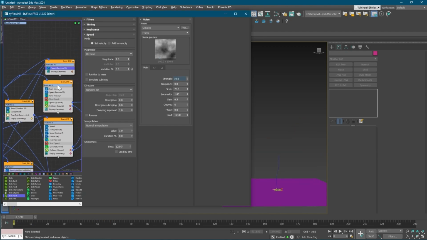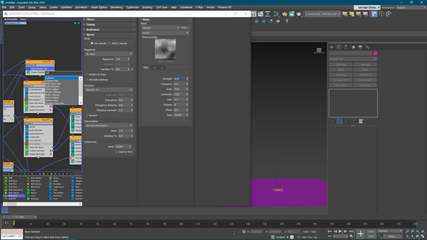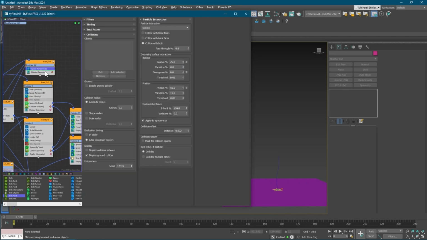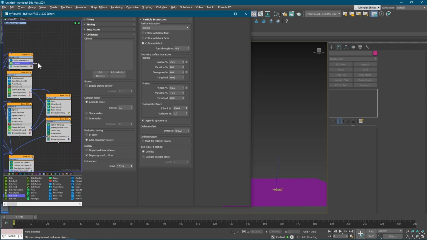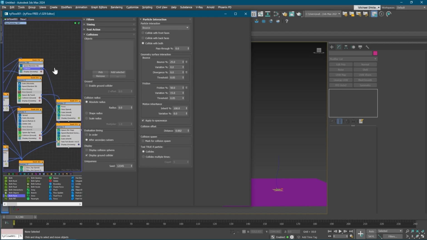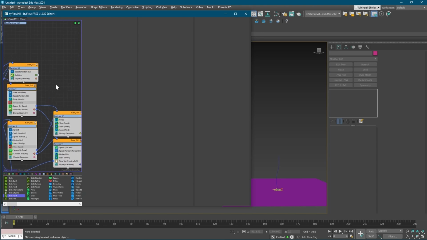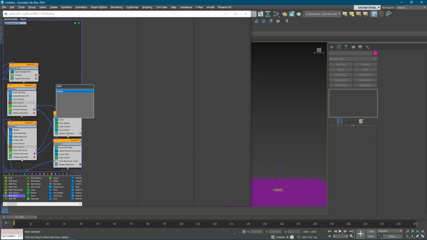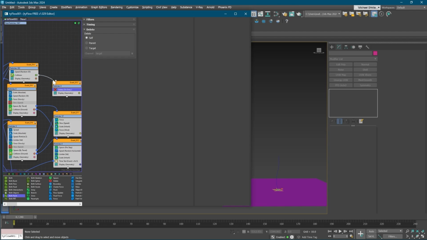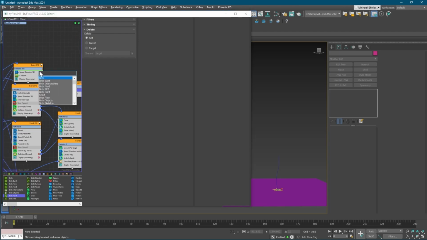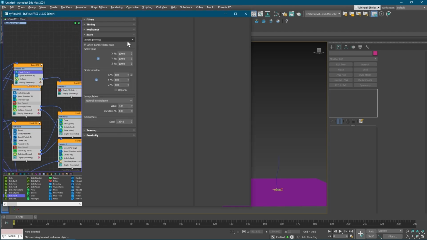Too much. Let's also do a collision. Let's send them in here. Sorry, not in here. If they collide, they delete. We're gonna do scale. We're gonna do absolute, maybe 250.